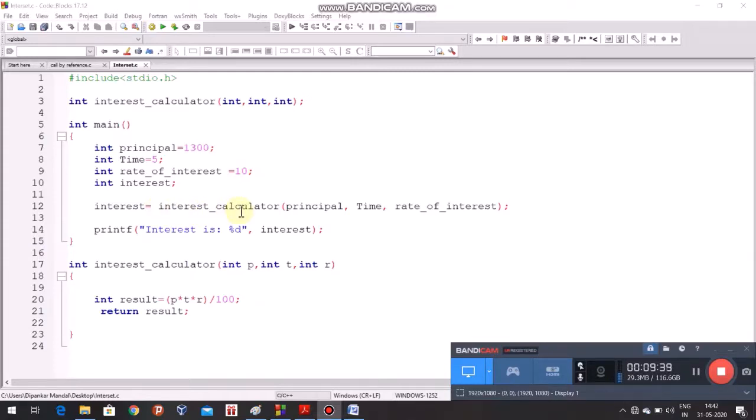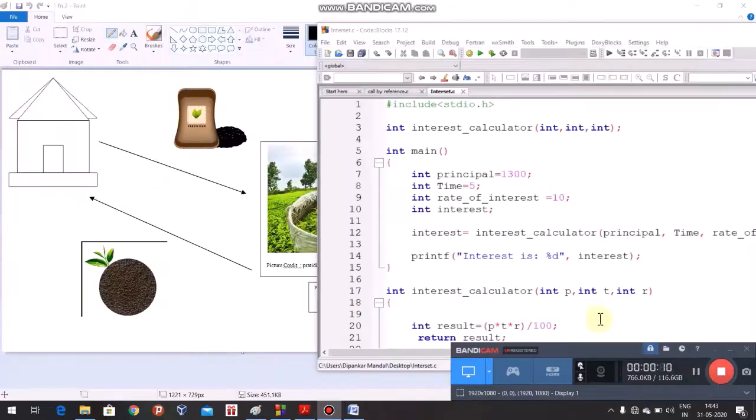And what parameters should I give? The parameters are like the things I had to give the tea garden, like fertilizers. So here I have given principal, time, and rate of interest. After calling the function interest calculator, I give it the parameters, as in this diagram.